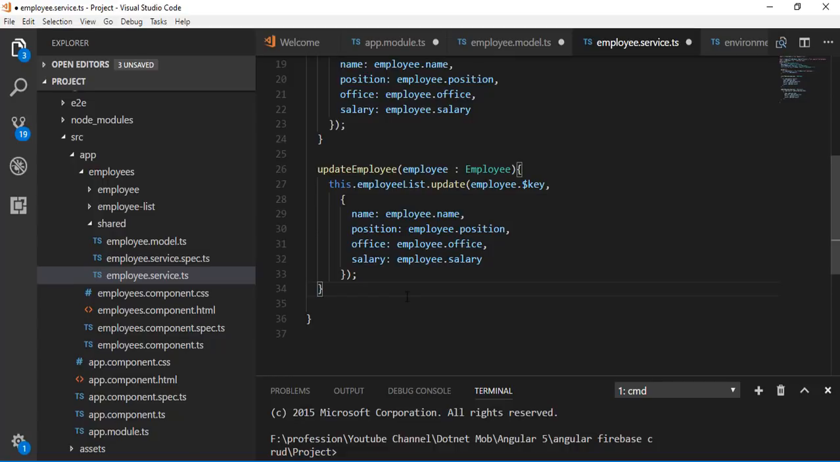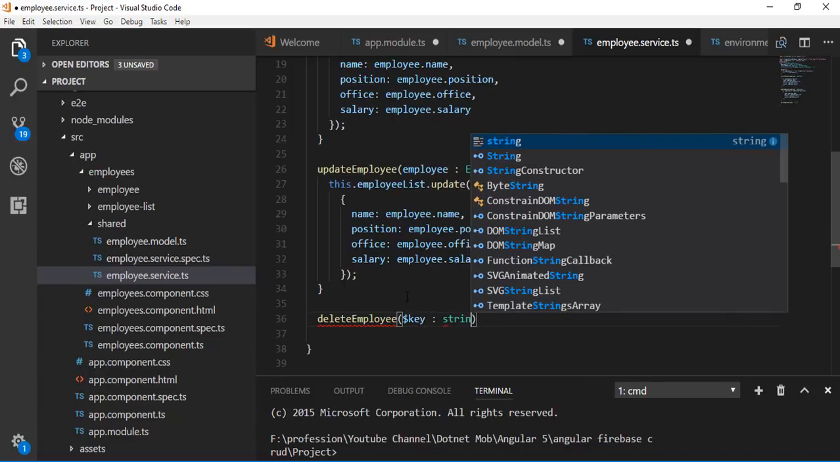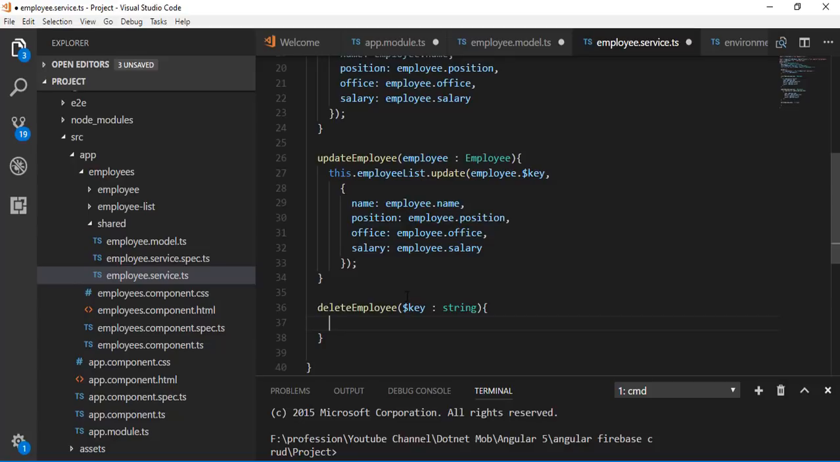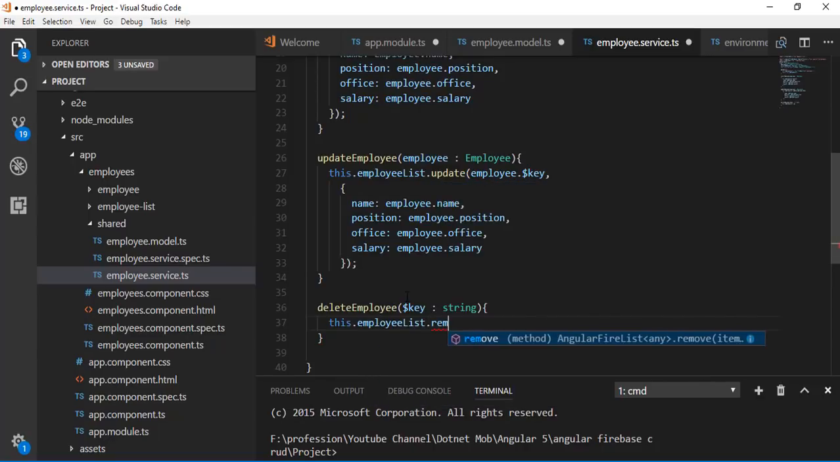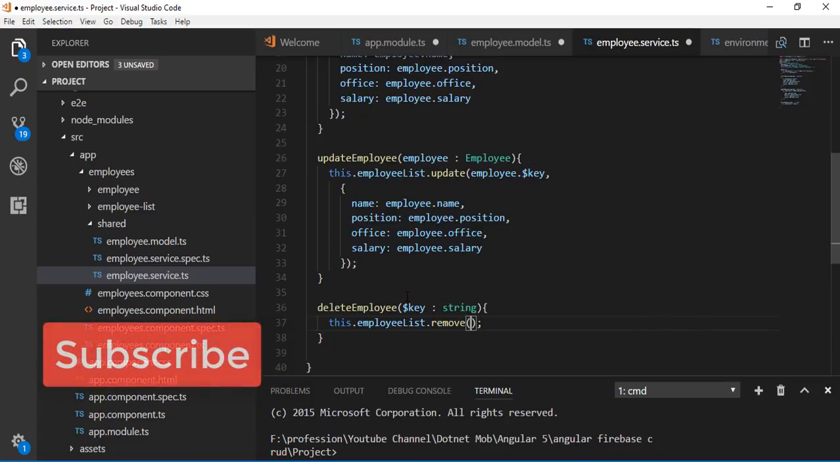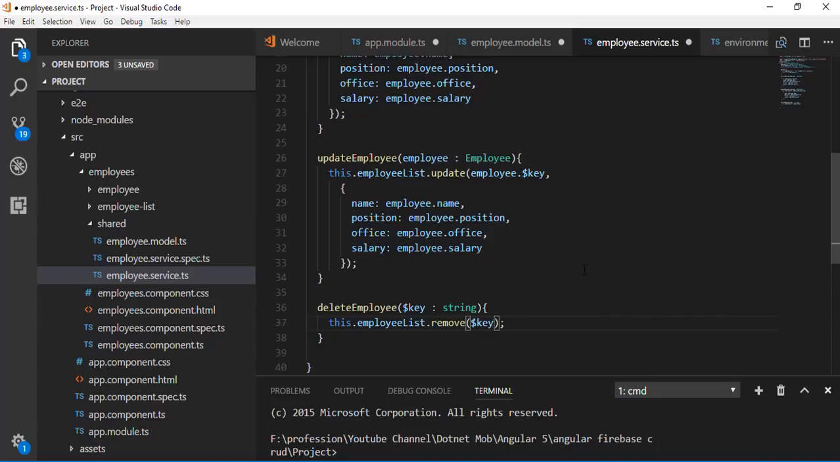Now let's discuss how we can do the delete operation. For that, I will define a function deleteEmployee. For this function, we have a single parameter key. It's of the type string. In order to delete an item from Firebase DB, we can do this.employeeList.remove. Inside this function, we have to pass the key of an item, so $key. Now let's look how we can call these functions from respective events.